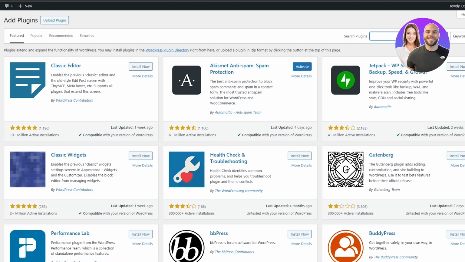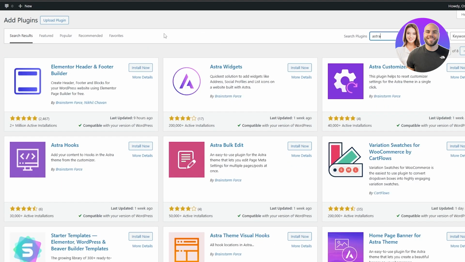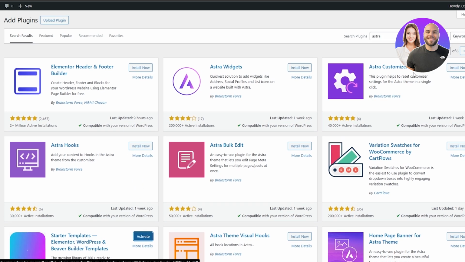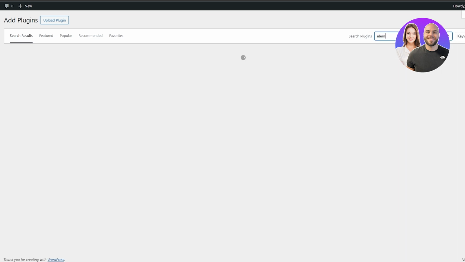And here we want to add Astra. These are going to be the starter templates, right? Which is over here, the Starter Templates Elementor. You just simply search for Astra. It was formerly known as Astra, now it's Starter Templates. And then we'll activate them. I would also like to get Elementor Header and Footer and install Elementor as well, and we'll activate them later.